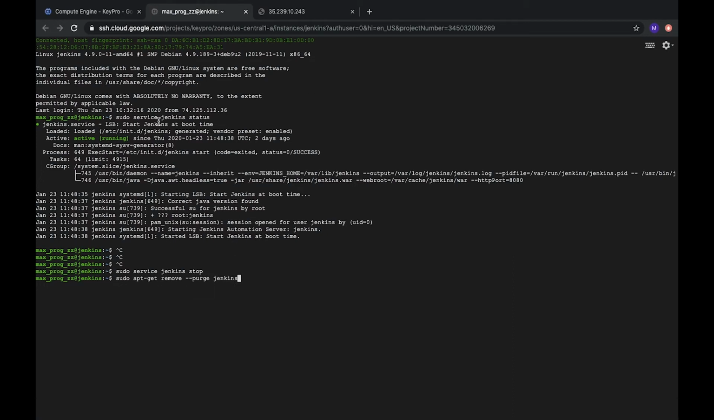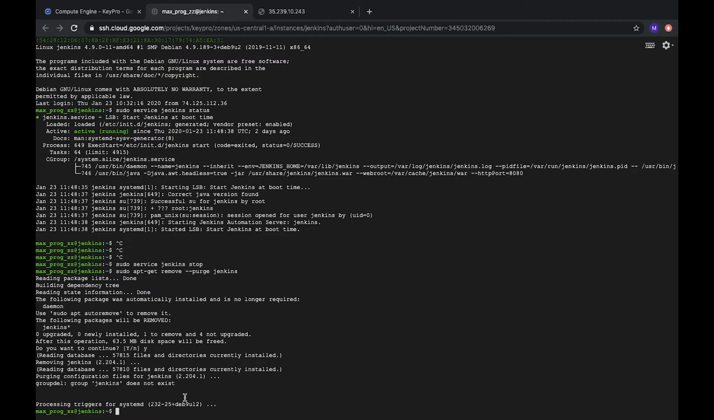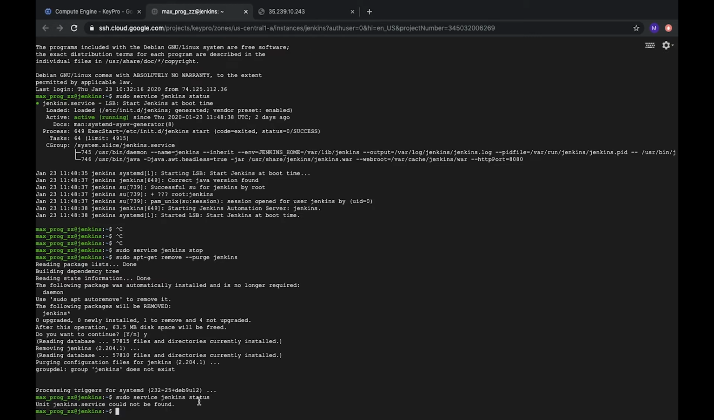And now we can remove it. We have an Ubuntu server and here's Jenkins. So let's just call apt-get remove jenkins. And yes, we want to remove it. And here we see that it seems everything is removed. Let's check the status again. So service could not be found.